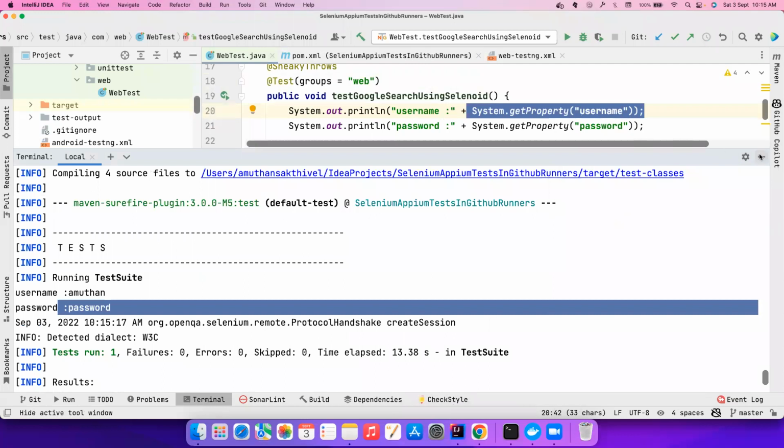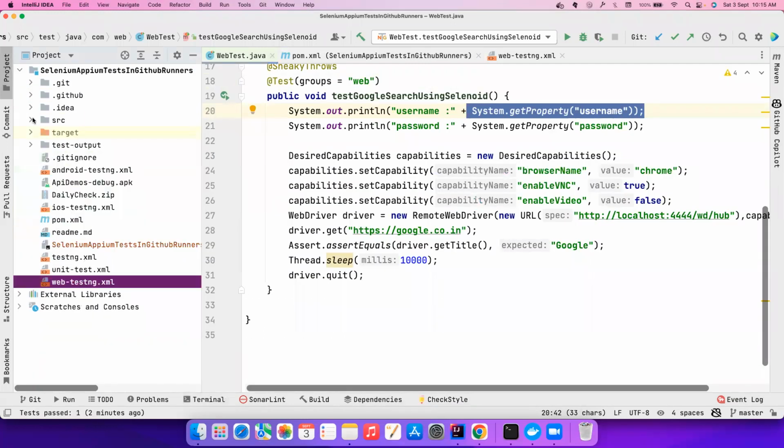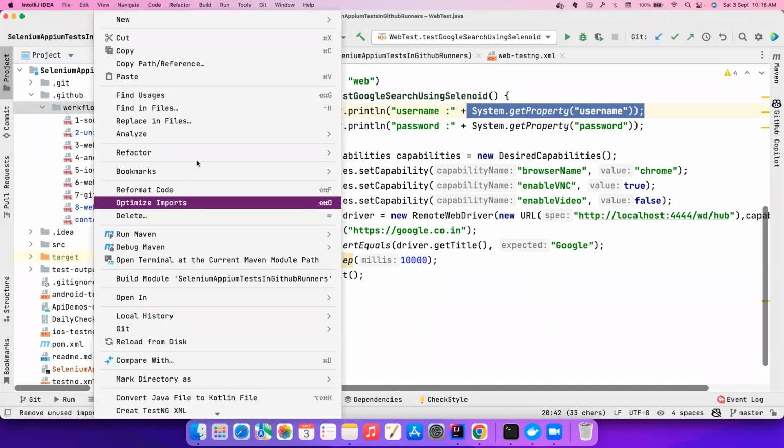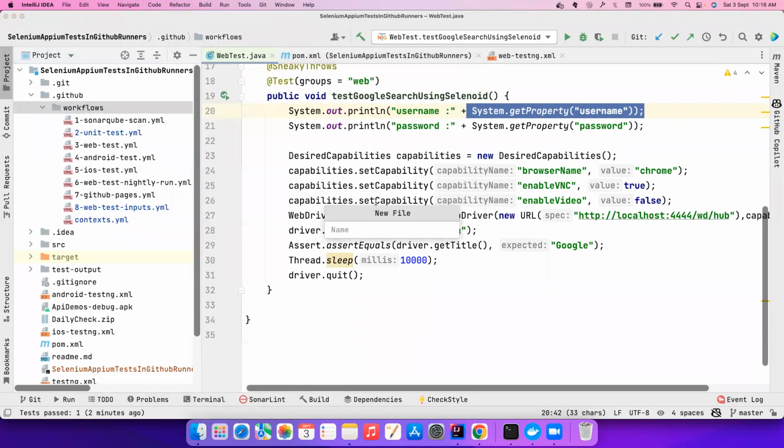Now what we're going to do is create a YAML file. Let's go to the .github folder. If you don't have a .github folder, you can create it, and inside that you can create a workflow folder, and inside that you can create a YAML file. So right click, new file, and you can name it demo web YAML.